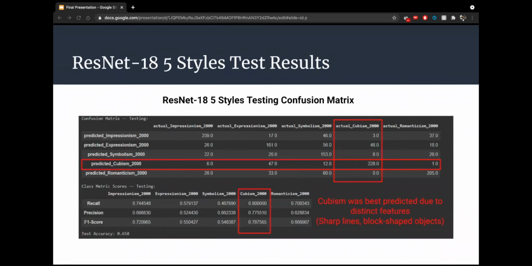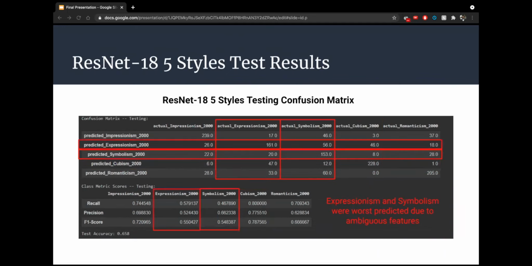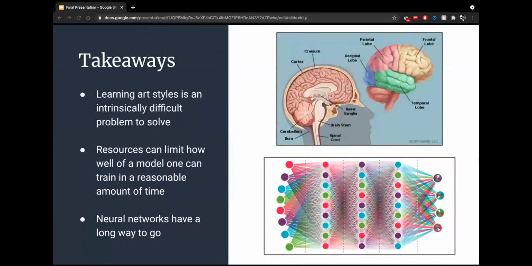Our ResNet model predicts Cubist style paintings the best, with the style having the highest precision and the highest recall values. We think this occurs because Cubism has a distinct style with definable features that we believe is easy for ResNet to detect. Our model was the worst at predicting actual expressionism and symbolism, with expressionism having the lowest precision and symbolism having the lowest recall, which we think occurs due to the ambiguous features these styles have.